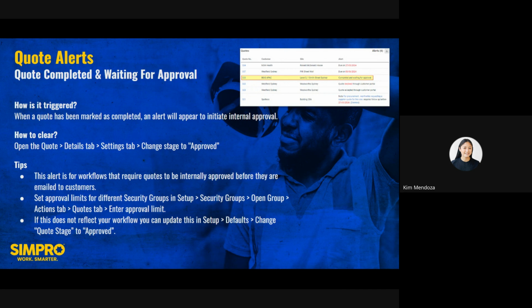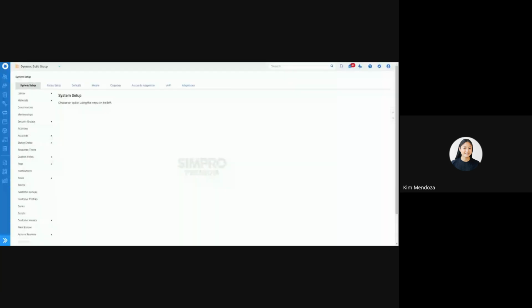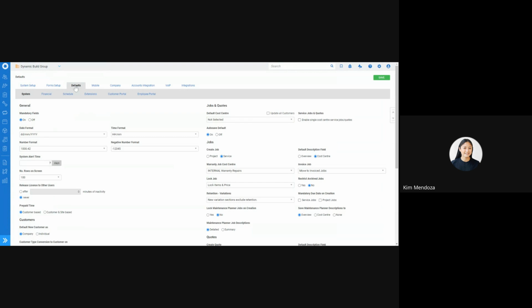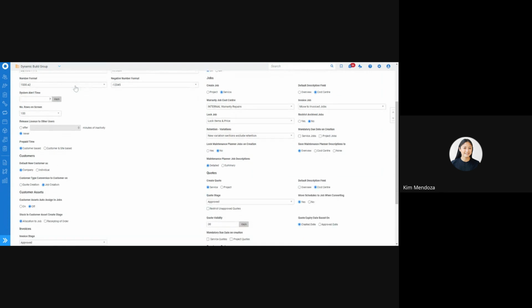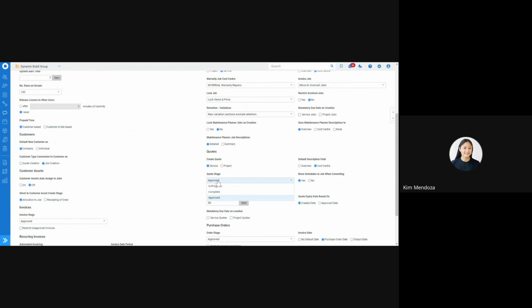However, if this does not reflect your workflow, you can update this in your system defaults and change the quote stage to approved. So we can go to our defaults, come down, and here we can change our quote stage to in progress or approved, and you will no longer receive those alerts.